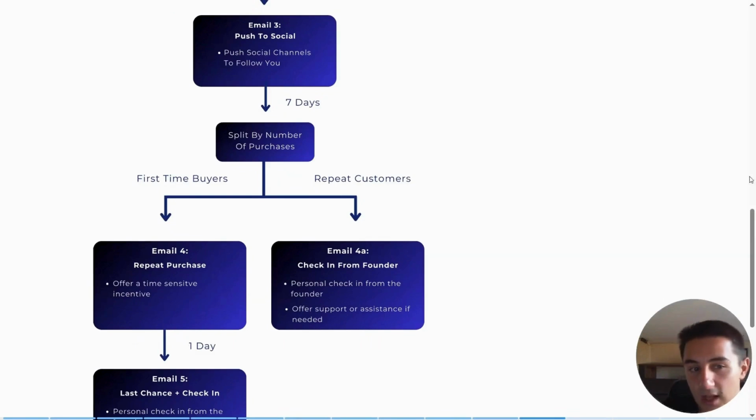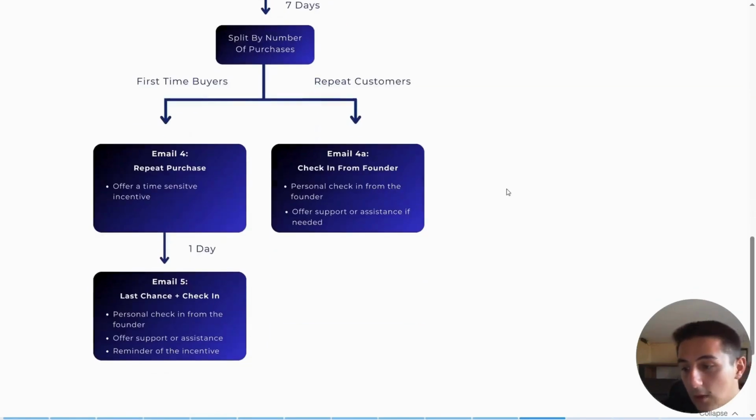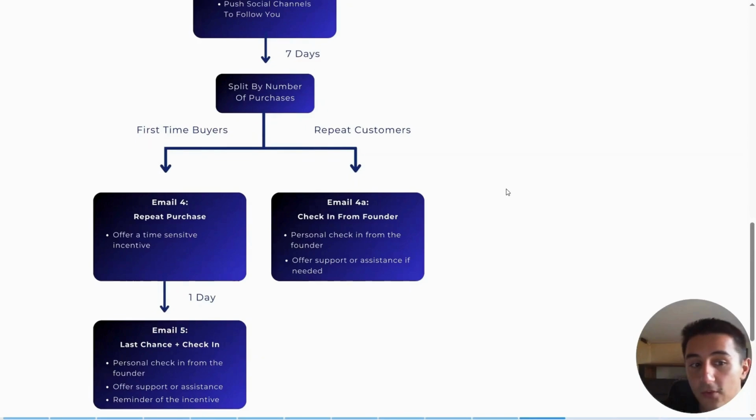Plus, here's the reality. At some point, whether you like it or not, people are going to stop opening your emails. So by connecting them on social, you create another touch point for future conversations. So here's what to include in this email. Invite them to follow your main social channels and explain what they'll get out of it. Things like exclusive updates, useful content, and being part of your community.